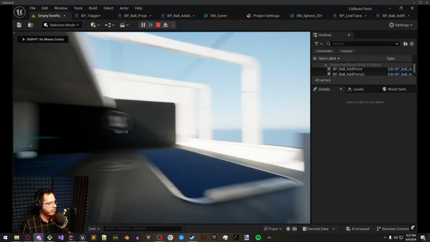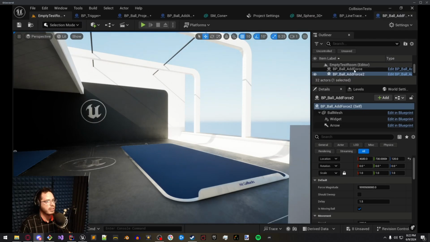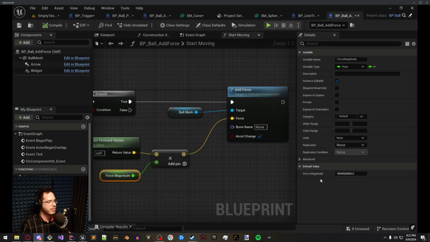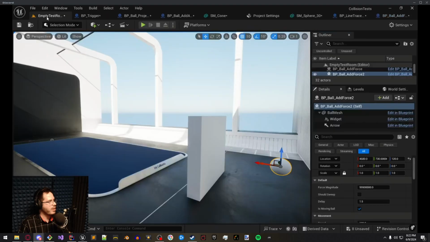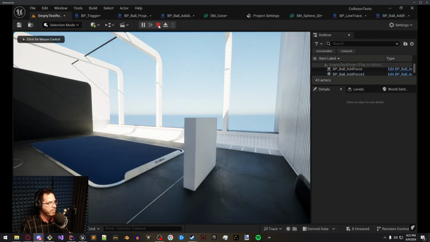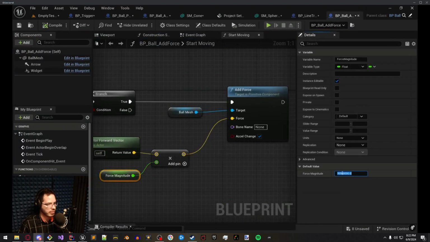it goes straight through. In fact, it might have phased through that wall over there. I want it to phase through this wall and not that one. So what I'm going to do is cut that down so it's not quite so high. Let's see if we can zero in on a good force. We'll go down by a couple of zeros again.